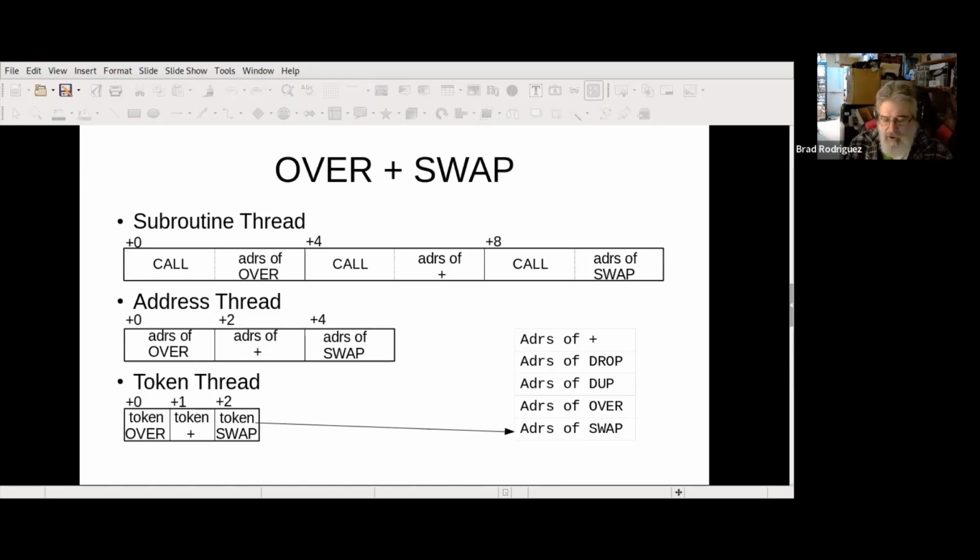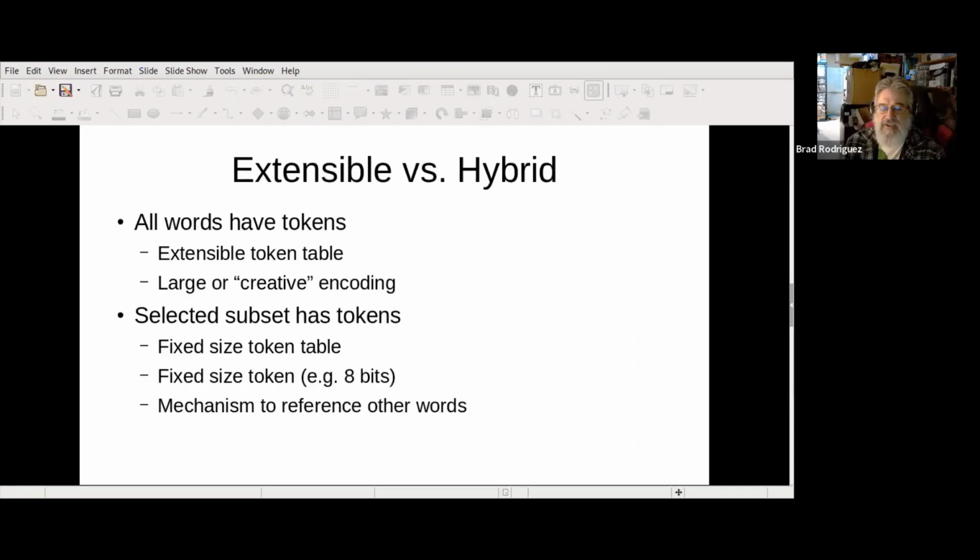The problem now, from a purist standpoint, is that Forth is an extensible language. You can add words. You can add thousands of words if you have enough memory space. And how does the token mechanism handle that? Well, there are basically two approaches. If you're a purist, you decide that every Forth word must have a token, which means that you have to have an extensible token table. You can't just have a fixed size token table because you don't know how many words the end user is going to add.